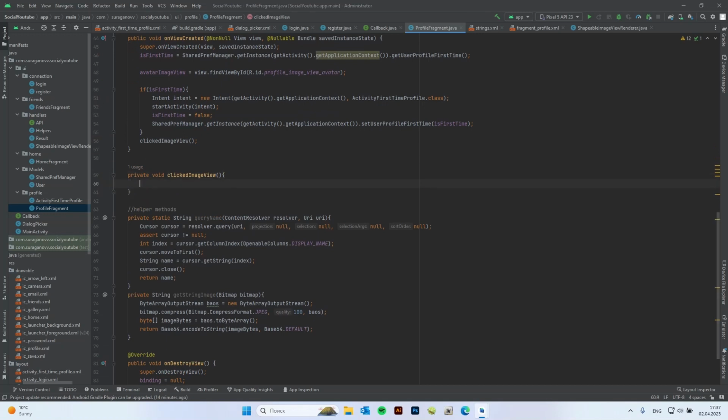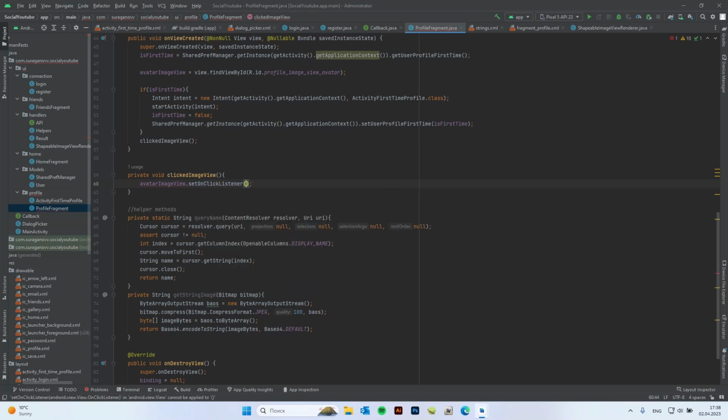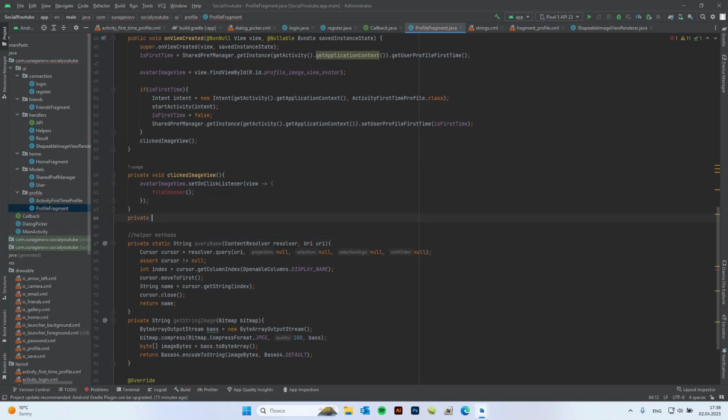So what I want to do is avatarImageView dot setOnClickListener, and I'm gonna say that it should display some, let's begin with file chooser. So once we clicked our image view, it should show us a file chooser. So in this case, I create a method private void fileChooser.